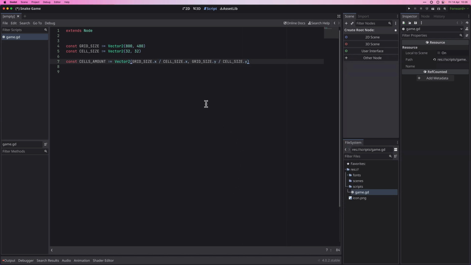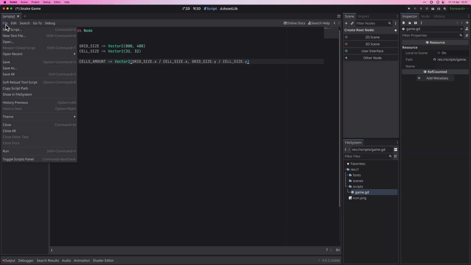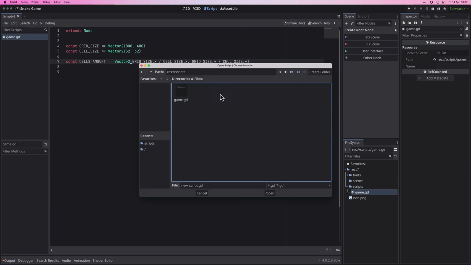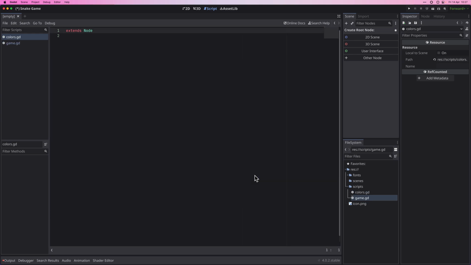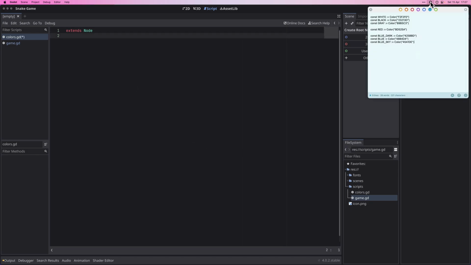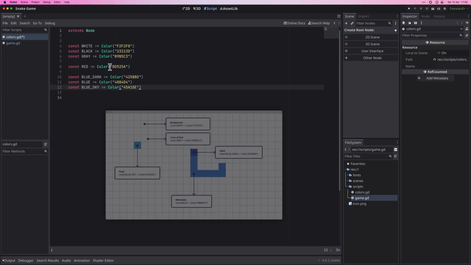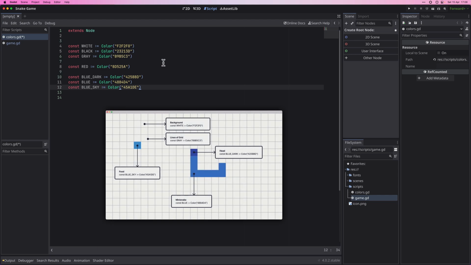Let's create another script for the colors and save it in the scripts folder as color.gd. Hit create, and in here we are going to have the following constant colors that I'm going to paste. So it'll be white for the background, black for the UI, gray for the lines, the blue ones are going to be for the snake, and the red one for when it gets hit.